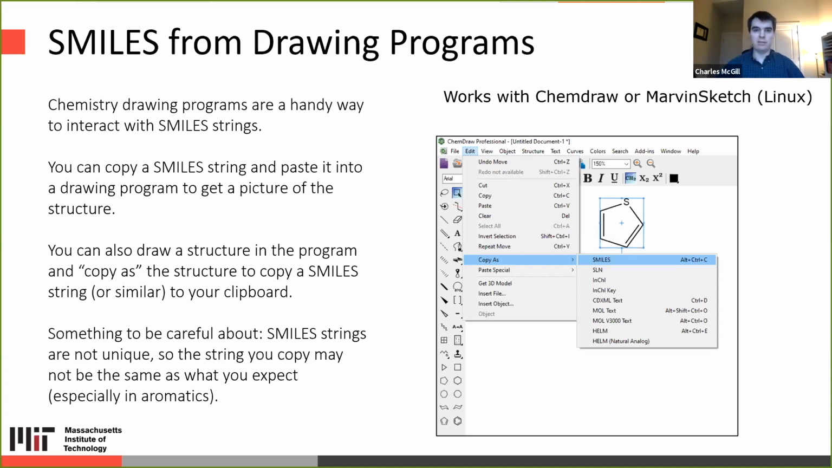Something to be careful with here particularly is that SMILES strings are not unique identifiers. A SMILES string represents one molecule, but one molecule can have multiple SMILES strings that represent it. So this is not useful as, say, a key function or something. So be warned, especially with things like aromaticity, that the representation that you pull from a drawing package may not be the same one that you see for it elsewhere.